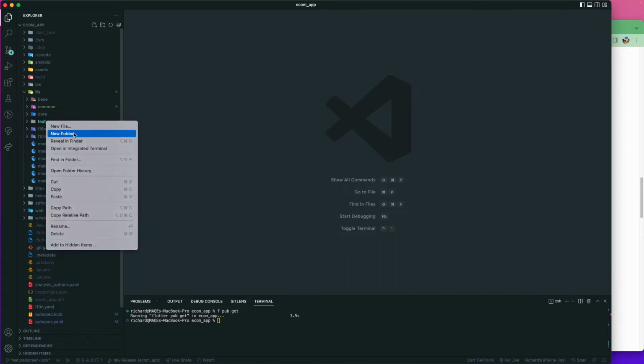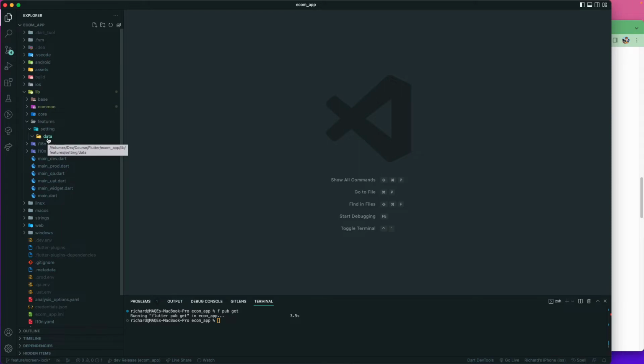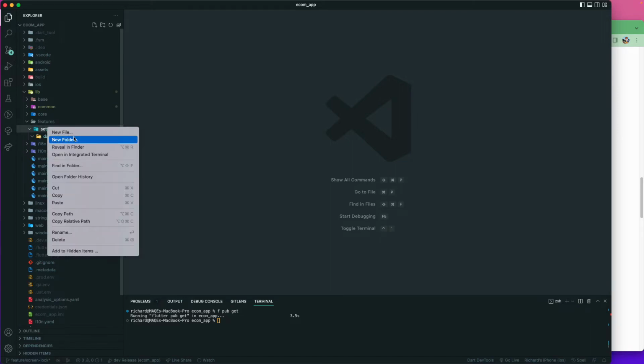So first of all, I'll create a new folder, and let's say this is the setting feature, setting. And inside this setting we will have a different one. We will have our data layer, where we will be storing all of our connections to the data. Make sure you go back and watch the architecture section where we have mentioned. So let's create another folder.